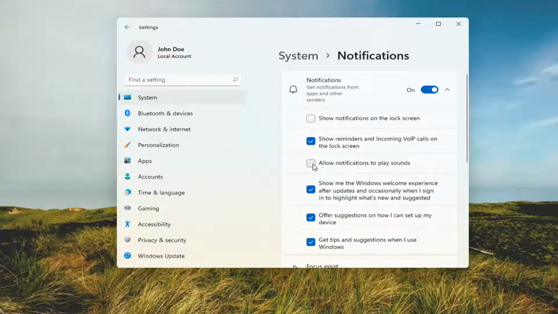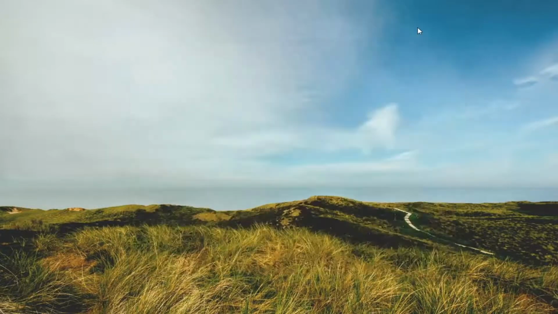And then once you're done with that, you should be able to just close out of here. And that's about it. So pretty straightforward process.